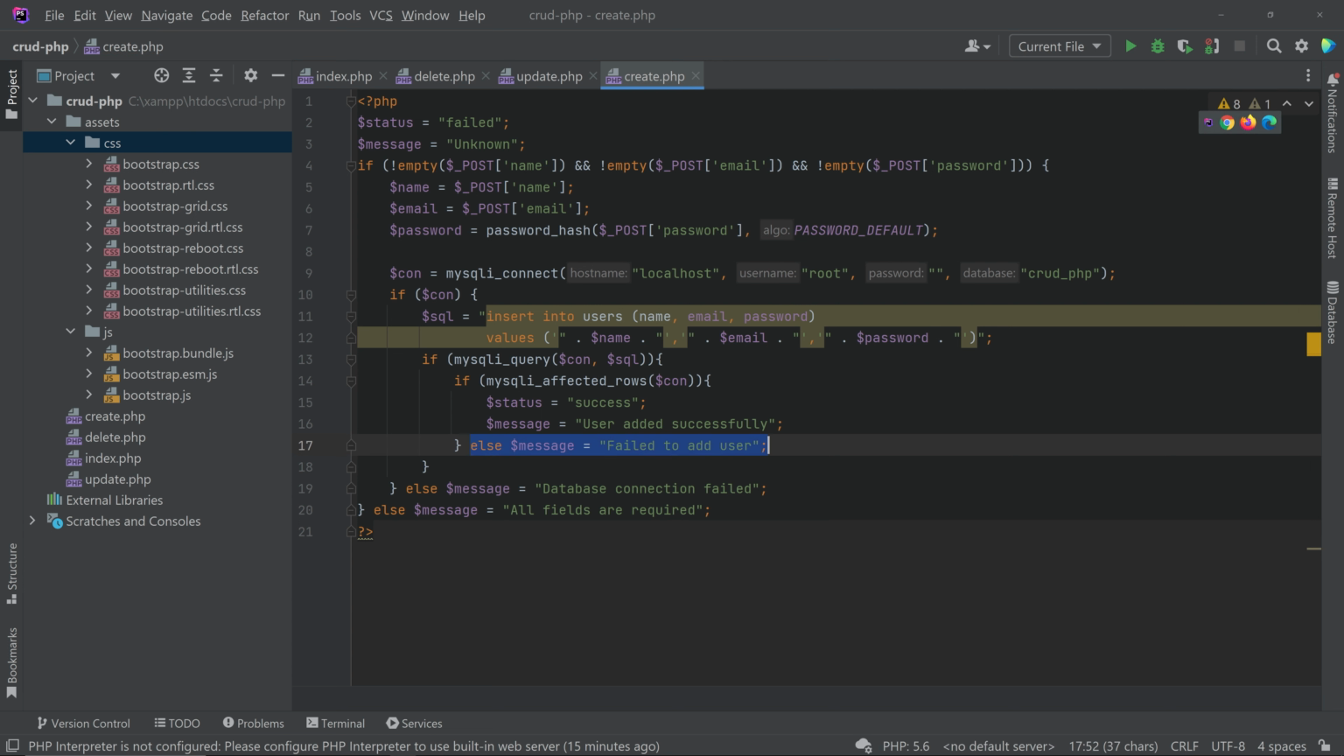Okay, that's all. Then go to the form and we have to specify the action. We have to pass the create.php here. Okay, so we'll be calling the create.php when the user enters the details inside this form and clicks the submit button. Then we have to specify the method, and the method is post. Okay, that's all. So specify this much inside the form.